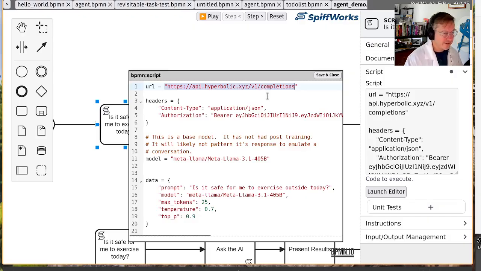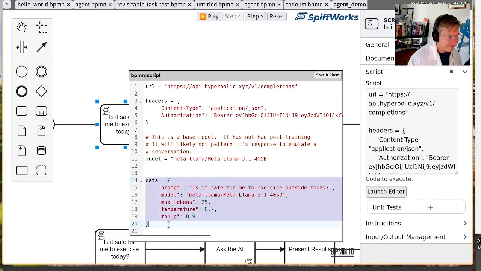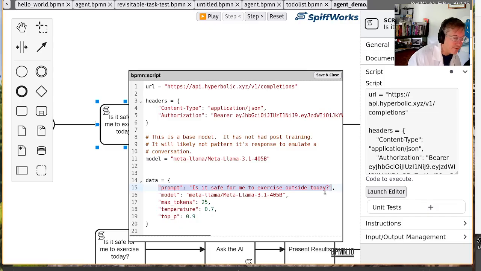A whole bunch of different LLMs, because we could talk to all kinds of different LLMs on it. And some headers. This is basically how you log in. So this is going to give it the username and password, basically, that says I paid the $20 so I could get in here. And we're going to send it some data. The most interesting things about the data are this prompt, "Is it safe for me to exercise outside today?" So it's exactly what you would type into ChatGPT, and then a model.